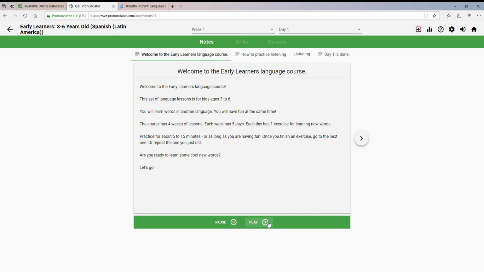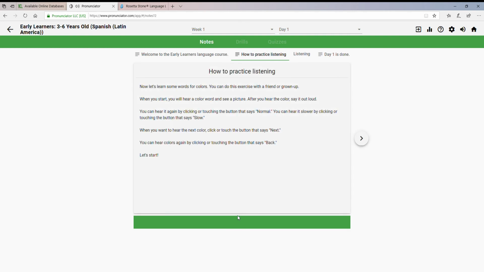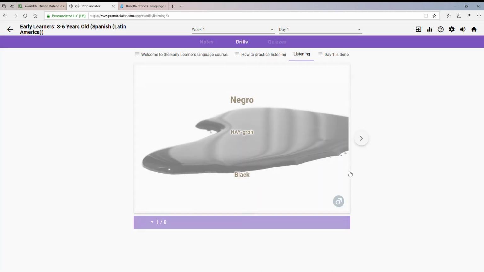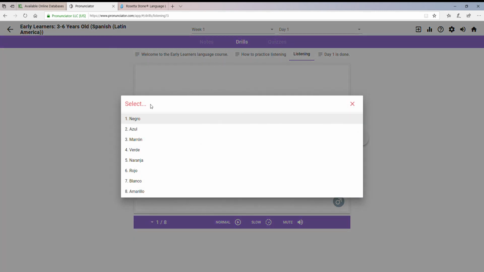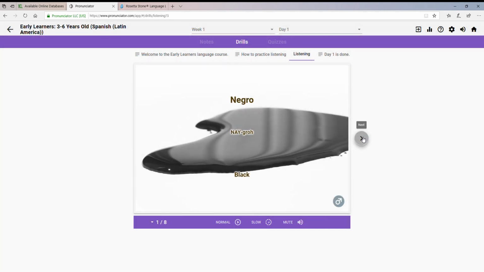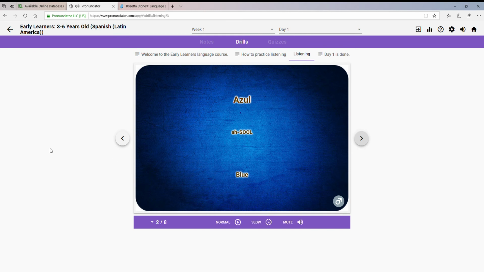Let me see if I can skip ahead. So in this one, we're doing a listening drill, and we started with a color. What you're going to see, because this is kids oriented, is a picture, the Spanish word, the pronunciation, and what the word is in English. And if I want to go on, I can do the drop down and pick a specific one, or I can just click next and move on to azul or blue.